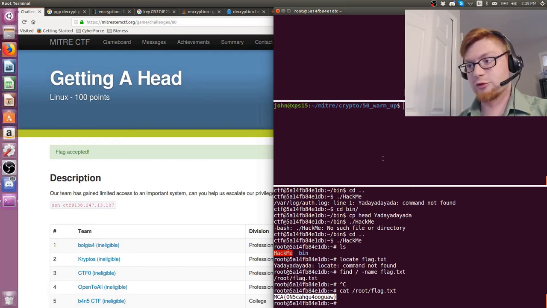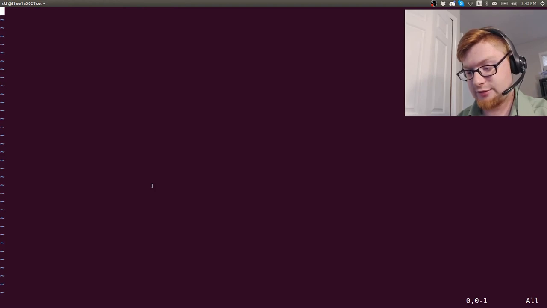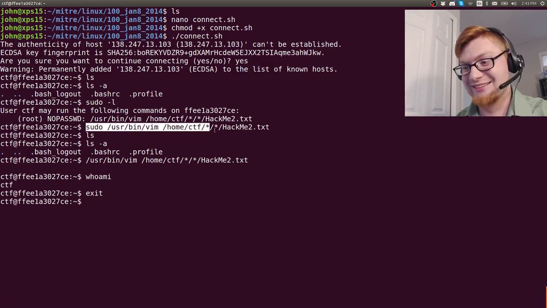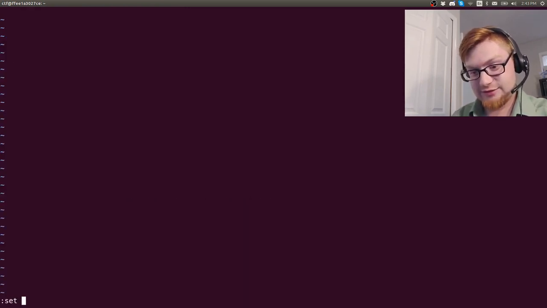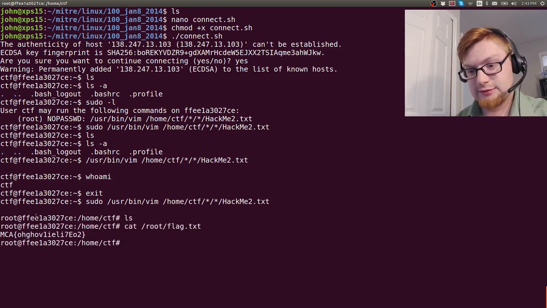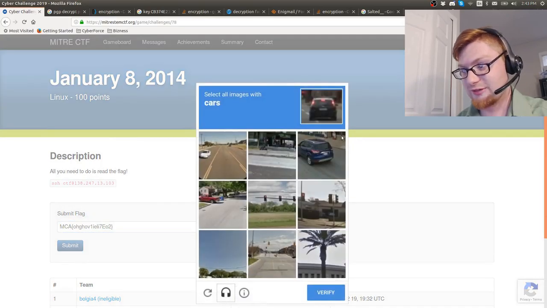I got the flag for Linux 100. How come that didn't work, did I not sudo that? Language, sorry. Always sudo your sudo. Set shell. That's it. Okay, that one is good. I hope I didn't steal your thunder there.